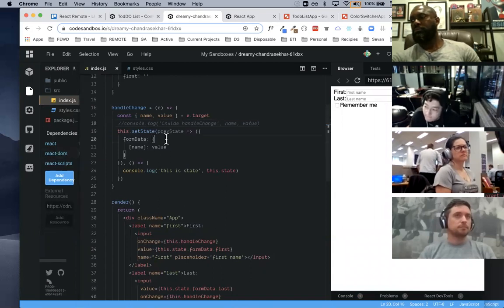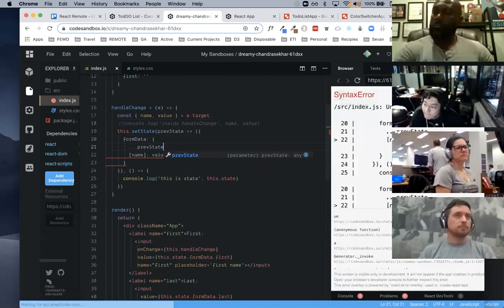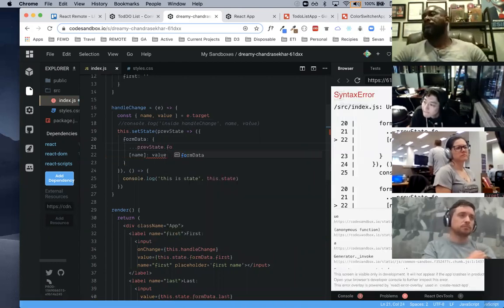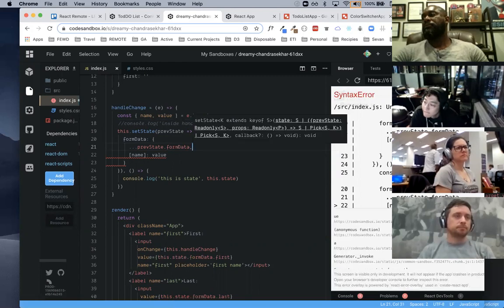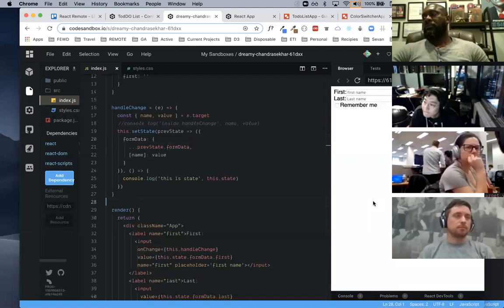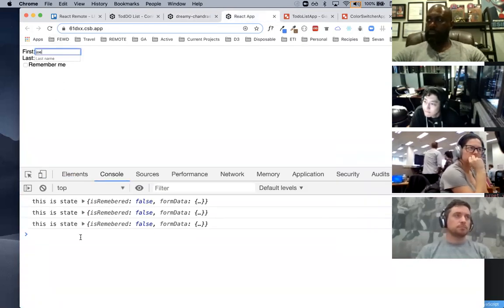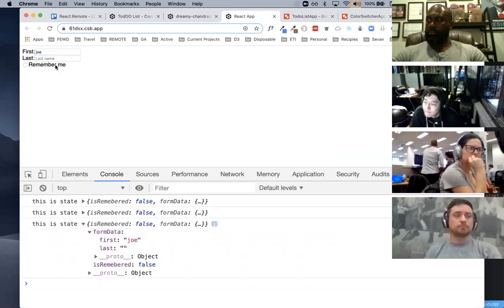So what we need to do here is this, dot, dot, dot, prevState.formData, right? Let me just make sure I'm getting it right. ...prevState.formData, okay, comma. What we're telling React now is this. Grab all the previous keys that existed in formData and put them there. Then I want you to update this one specific key. Let's make sure this works. I'm going to go here. I'm going to do this one more time, right? Joe, and we see Joe's in there.